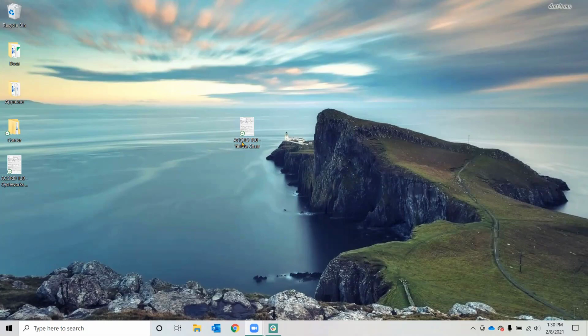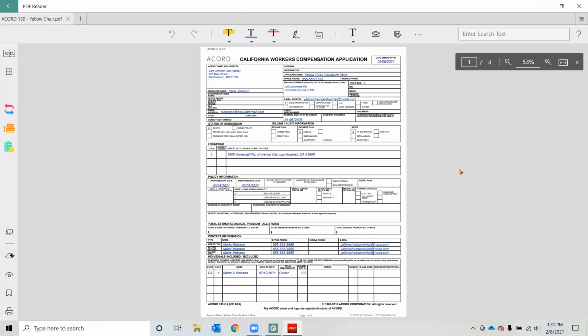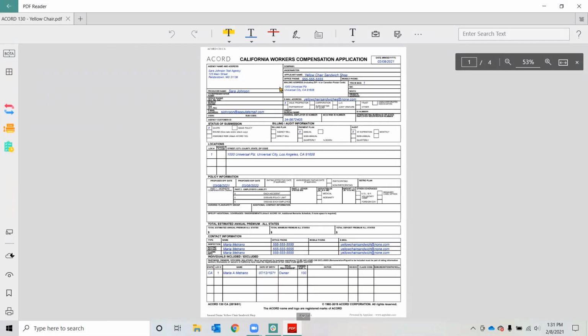First, we're going to open up our demonstration Accord form that we will use today. This one just lives on my desktop. For you as the agent, it might live in your agency management system. Point being, go ahead and open up your Accord form wherever it lives. You can see that this is just an Accord 130. There's nothing else attached to it, and it contains the base information that I have for my insured.